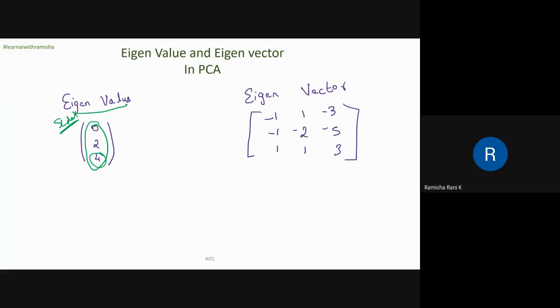So what is the respective vector for that 4? Tell me, which one is the respective vector for this 4? Quickly type it in the comment box. -3, -5, 3. Very good. So this is our PCA 1. Principal, what is the principal? The most important one. What is the component? This is the component.